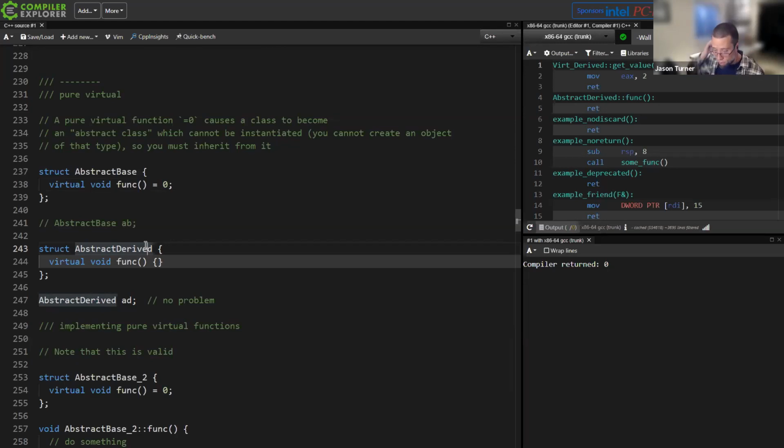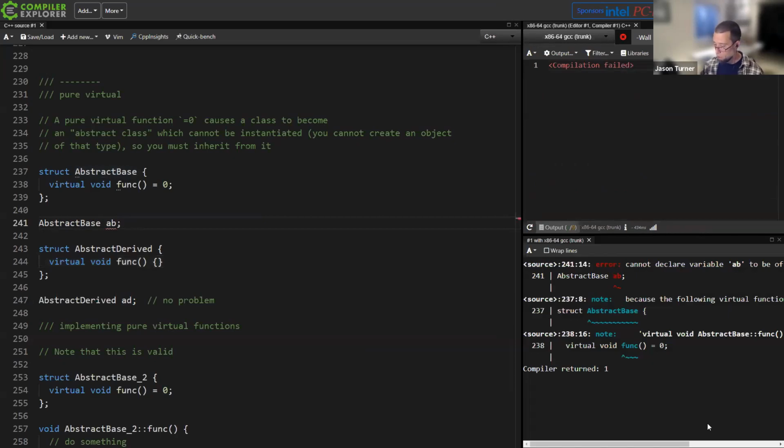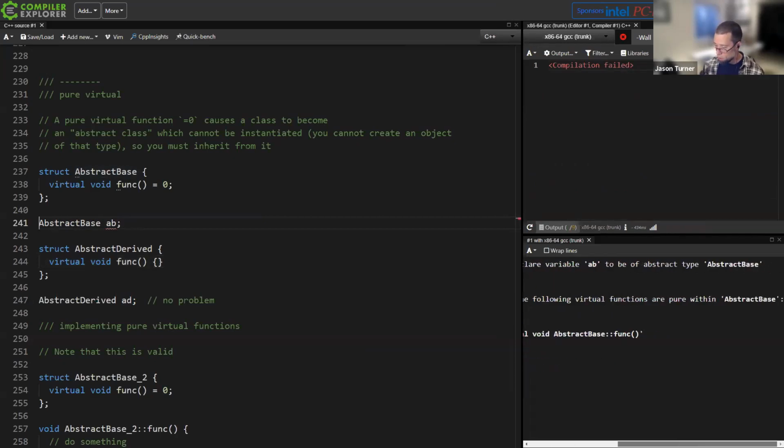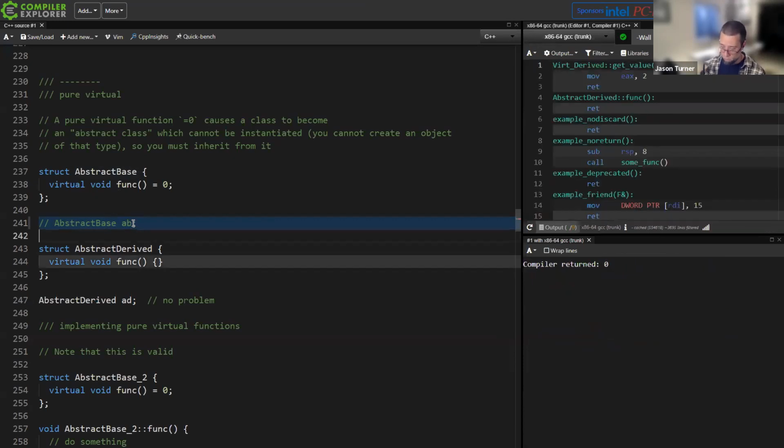Thank you. So if a function is equal 0, then it is a pure virtual function. It creates an abstract base class, and that requires you in a derived class at some point that you must implement your pure virtual functions, because you cannot instantiate a type that has any pure virtual functions. It is an abstract type. So if I try to comment out this abstract base here, then I get an error: cannot declare a variable AB to be of abstract type abstract base because it has undefined functions in it.